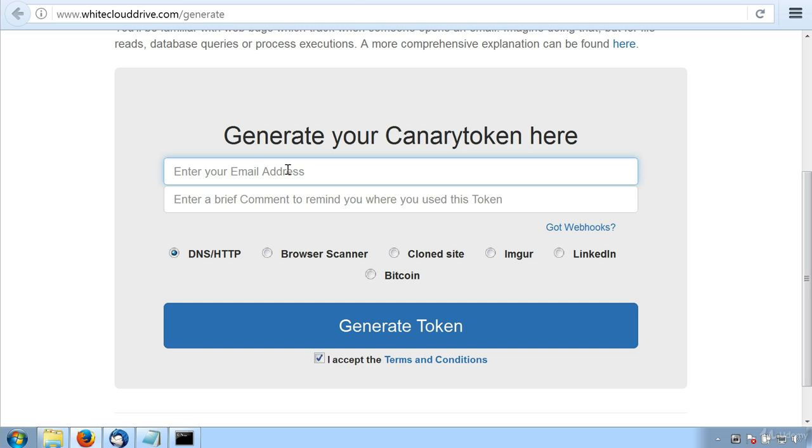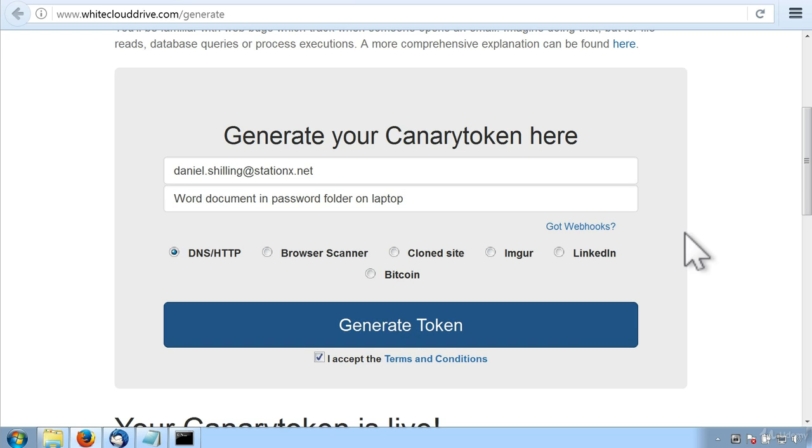So let me put one in here. So that's the email address I want to get sent alerts to. And then I need to put in here some sort of comment that lets me know which token, which trap has been triggered. So I'm going to put Word document in password folder on laptop. That's going to make more sense in a second. Ignore all this for now. Just have it on DNS and HTTPS and generate token.